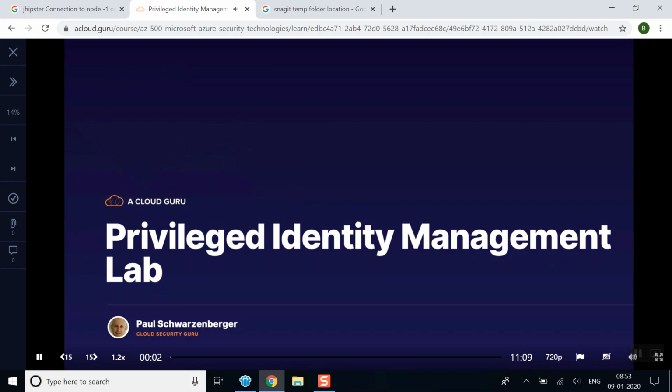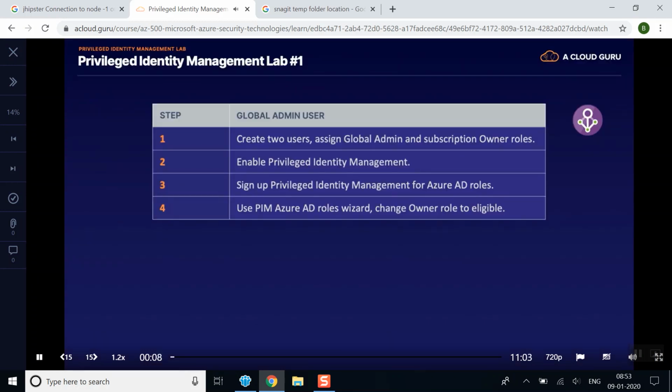Hello Cloud Gurus and welcome to the Privileged Identity Management Lab. First, log in as the global admin user. Step 1 is to create 2 users, assign the global admin and subscription owner roles to those users. Step 2, enable privileged identity management. Step 3, sign up privileged identity management or PIM for Azure AD roles. And step 4, use the PIM Azure AD roles wizard and change the owner role for your 2 users to eligible.